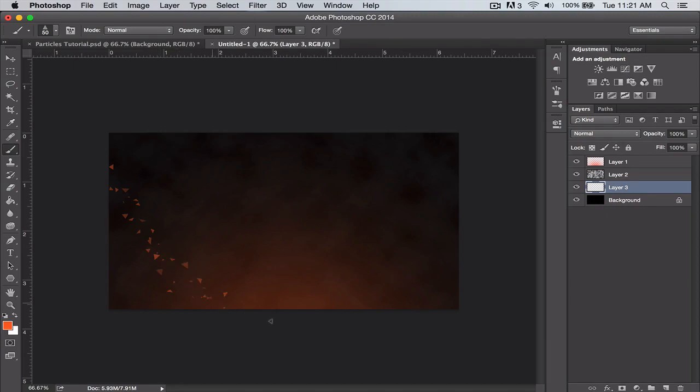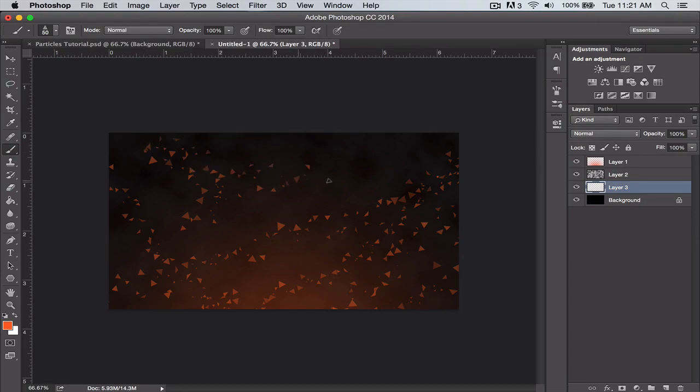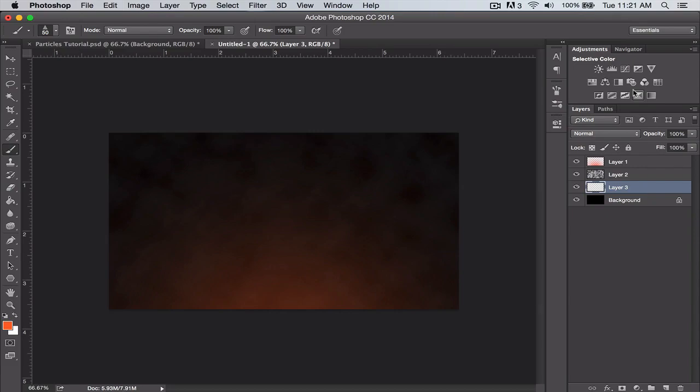Now that we have our color, all you've got to do is take your cursor and just click and drag across the screen, just like that. As you can see, they're a little bit close together, so if you want, you could adjust the spacing. It's all personal preference, right? I'm just going to click and drag across the screen a little bit randomly here. See, there are our particles right there, guys.